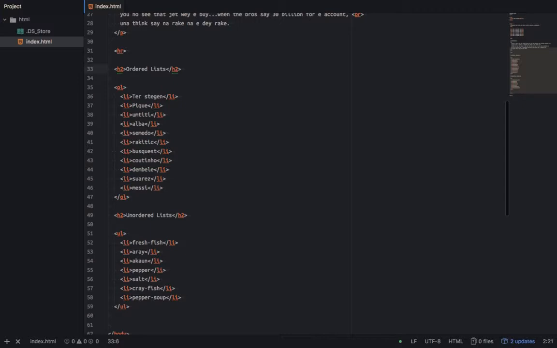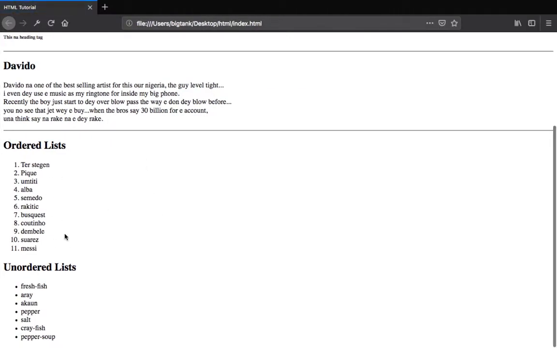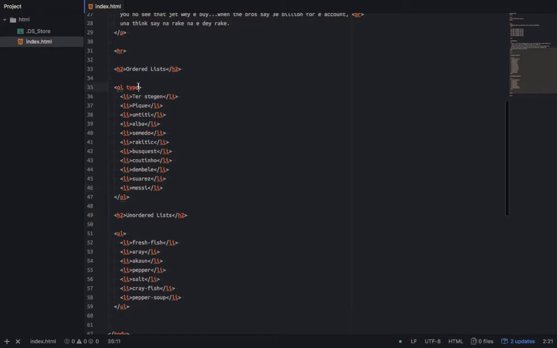I'm going to start with my ordered list. What I will do is show you how to write the ordered list. For the opening tag of my ordered list, I'll come here and write type. This type is an attribute. If I just write type like this, it doesn't change anything here. Why? Because I never gave the type a value.